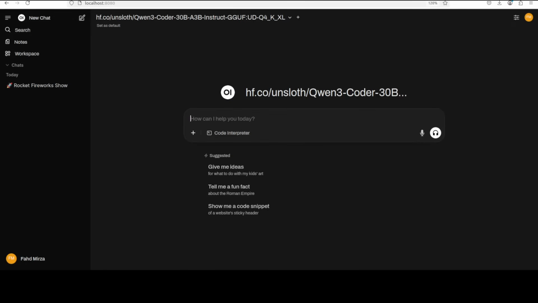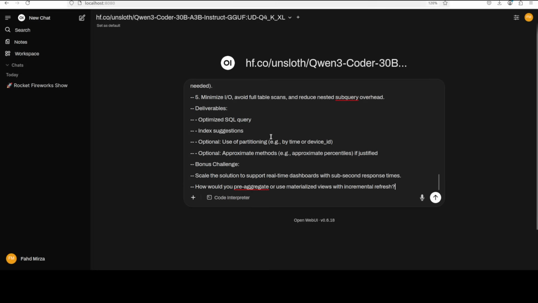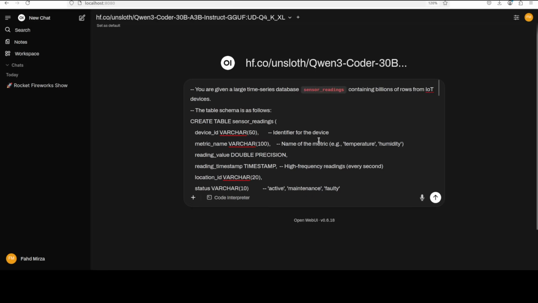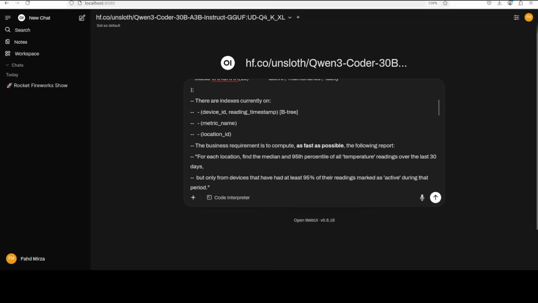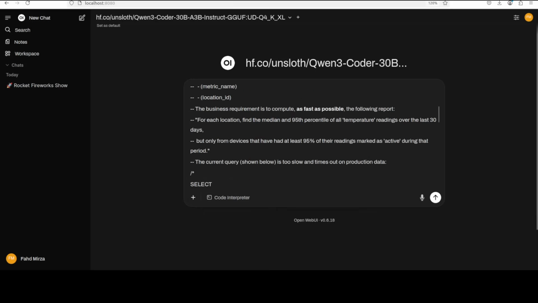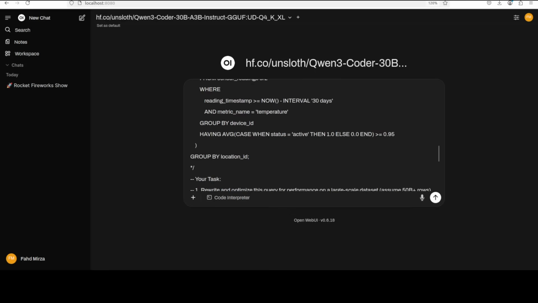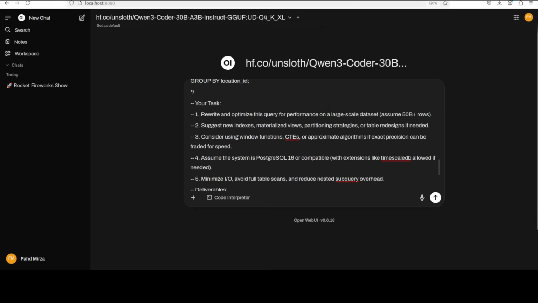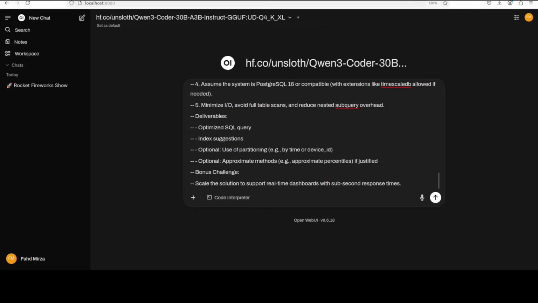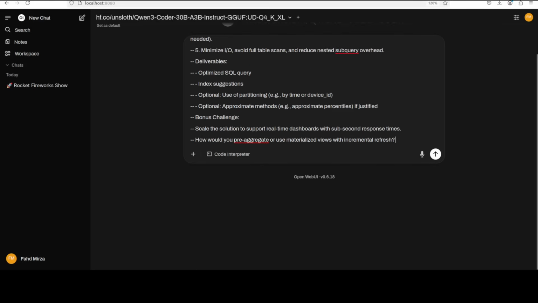Okay, in the next one, what I'm going to test is quite a hard one. I am giving it a large time series database schema, and then I am asking it to optimize a SQL query. So this prompt tests deep understanding of query planning, indexing, sub-query optimization, and scalability strategies in all the modern SQL engines, especially around time series. So it is different than the relational one.